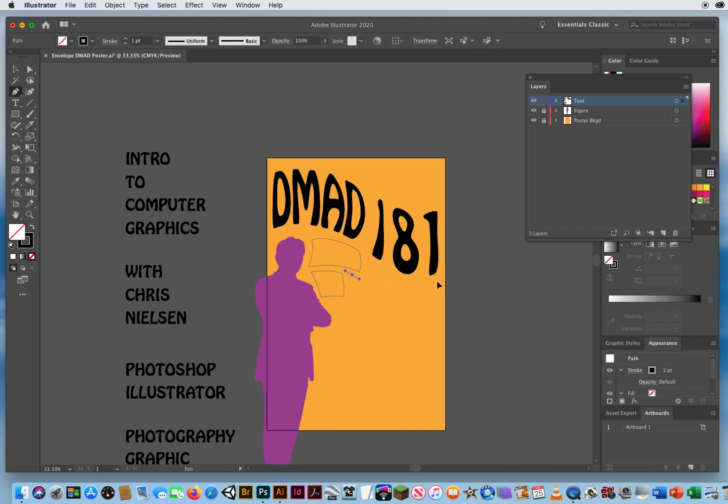So click and drag, click and drag. Option for a corner, drag. Option for a corner and drag. Option for a corner and option to close. Intro to computer, and then we'll have the word graphics. So I'll do 3 points, kind of make this wavy line right there. Option for a corner and drag. Option, drag, drag. Option for a corner and option to close.